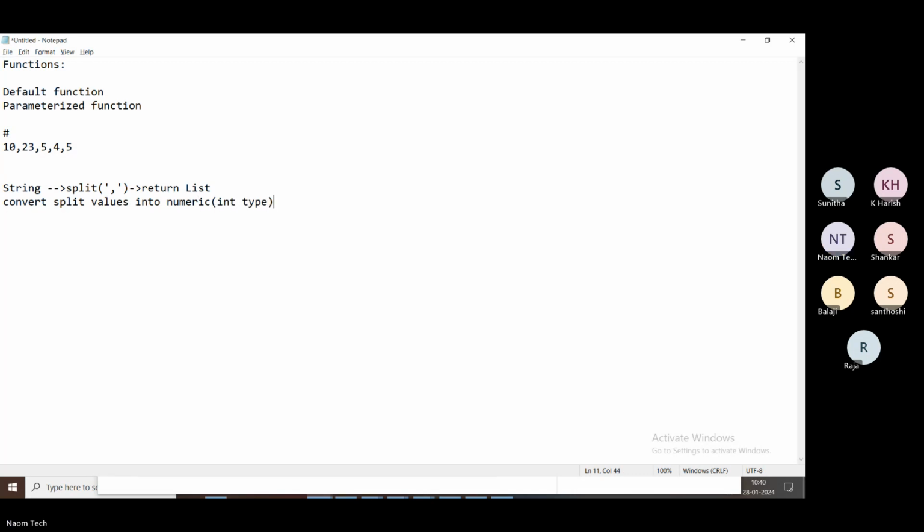For that, what do we do? We apply a simple conversion function. That's all: int. That's it, friends. So let's apply these steps. And after that, once we convert it, we should apply a condition check.